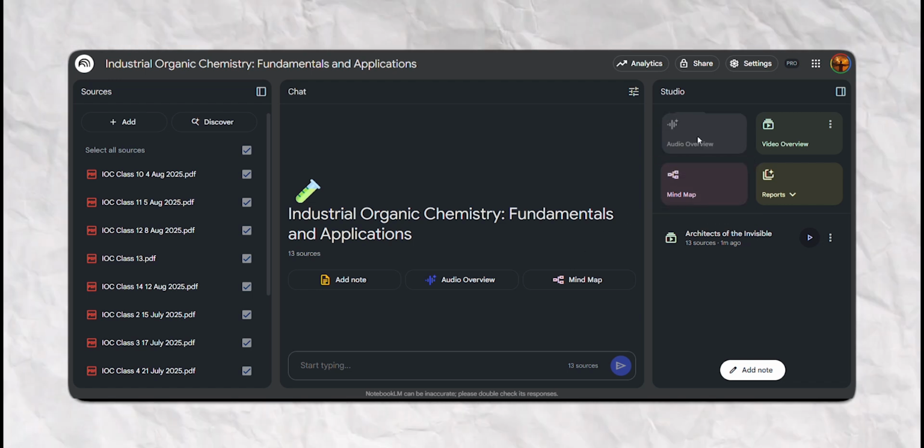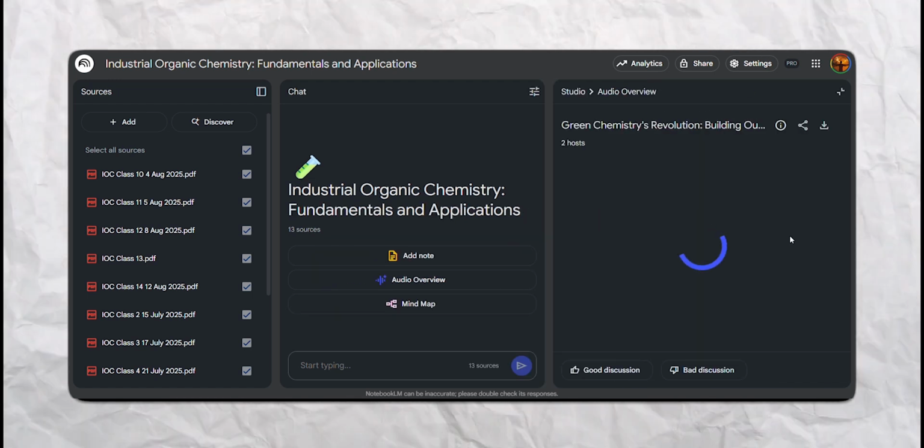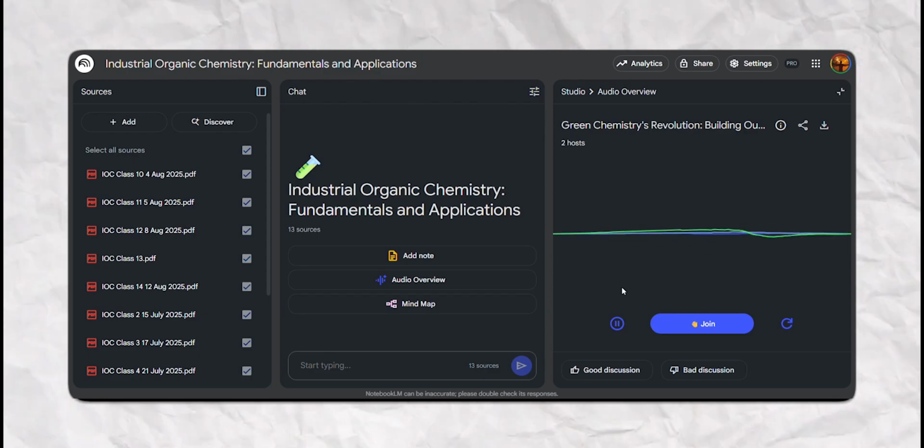If you have a boring video lecture, you can tell Notebook LM to summarize it for you. Not just this, you can create an audio overview for the same. Click on the interactive mode and then let two hosts explain you the concept.